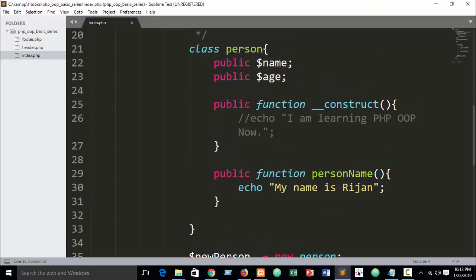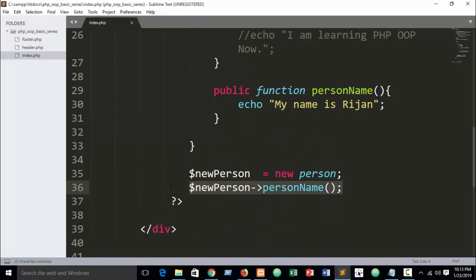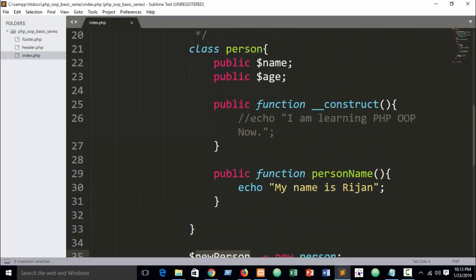But if I comment out this line, I have just created an instantiate of our class.